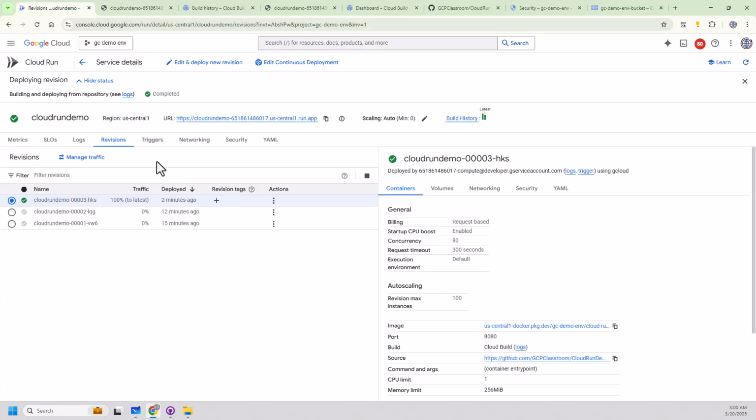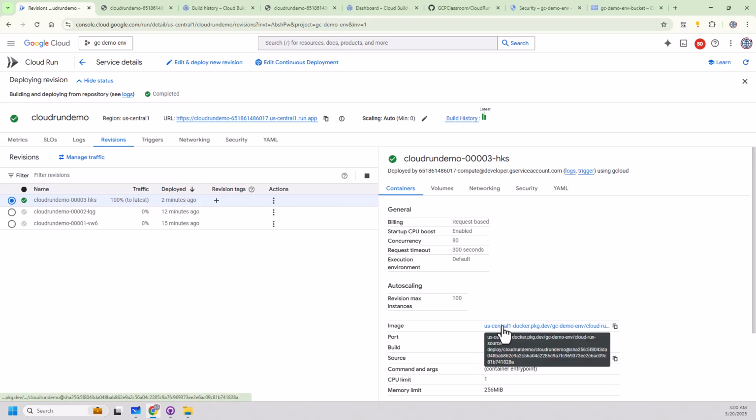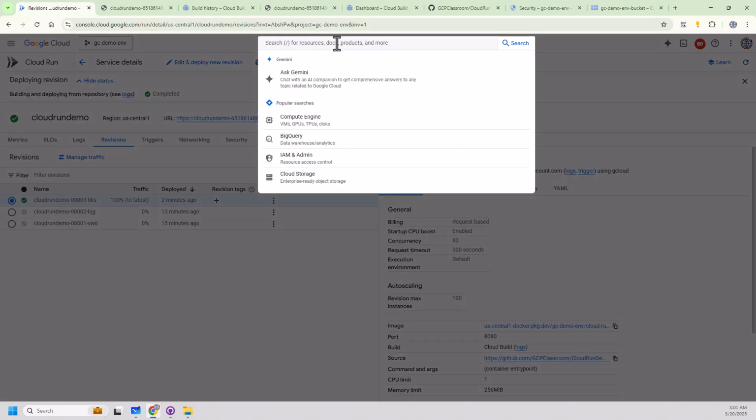And so it starts with the Git repository. Cloud Build goes through and builds that into the container. Now, we haven't looked to see where the container actually is. Well, over here we can see there's our source. There's the image, and the image is in uscentral-docker.pkg.dev, GC demo environment cloud run source. What exactly is that? Well, I could click on that and it's going to take me to the right place, but I want you to think of it this way.